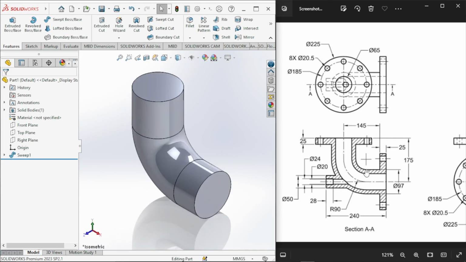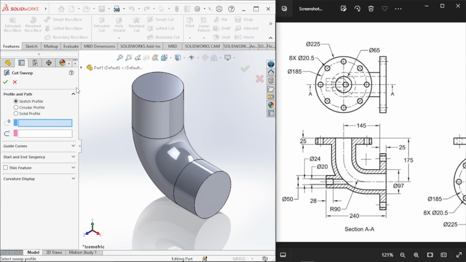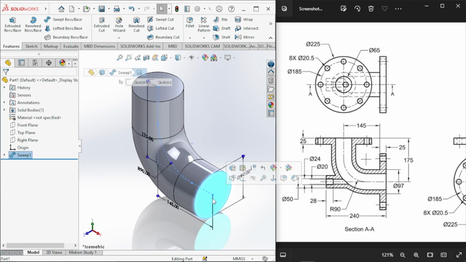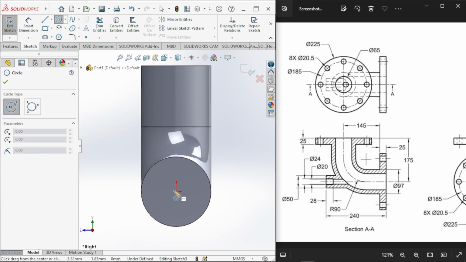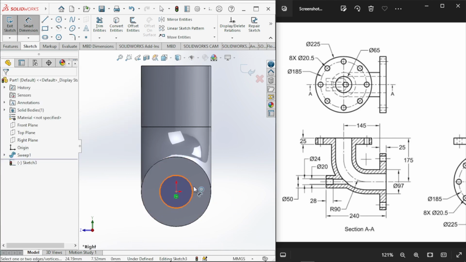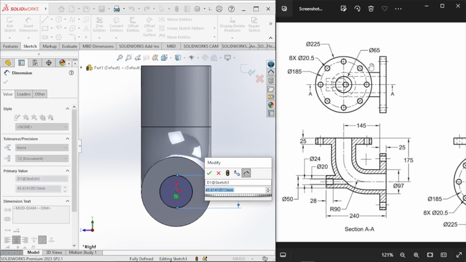Now the next step is to make this hole inside this pipe. This is gonna be the passage that the water is gonna go through. I'm gonna show two ways to make this passage. The first way is to make a swept cut, but here we also need two sketches. I'm gonna sketch the profile for this cut, and here I'm gonna sketch a circle, and this circle has a diameter of, as I said, 65 millimeters.